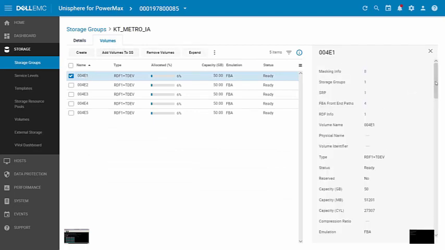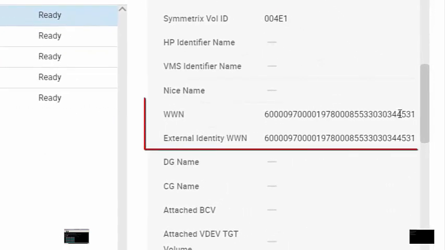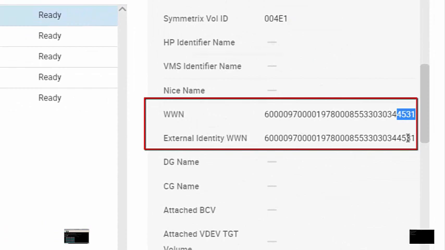So we have an internal and external WWN. Now this is key to understanding how the spoofing is achieved. The internal WWN is the WWN the device was born with. The external WWN is the WWN the host can see. In this case, the source post-migration create hasn't been affected or altered in any way.